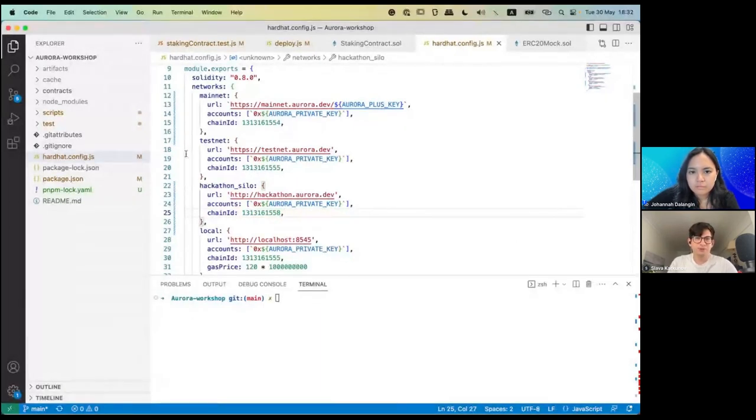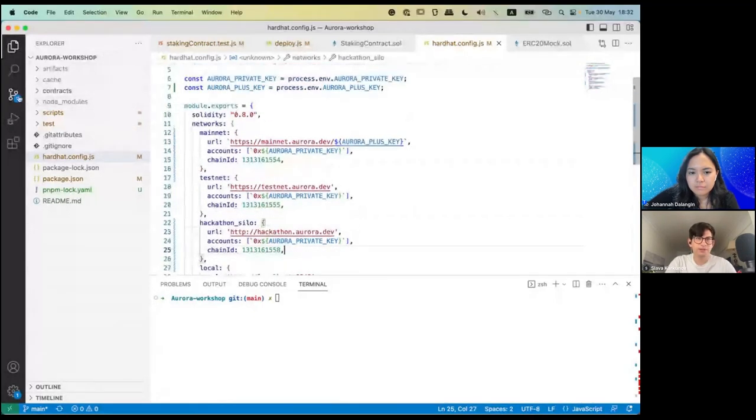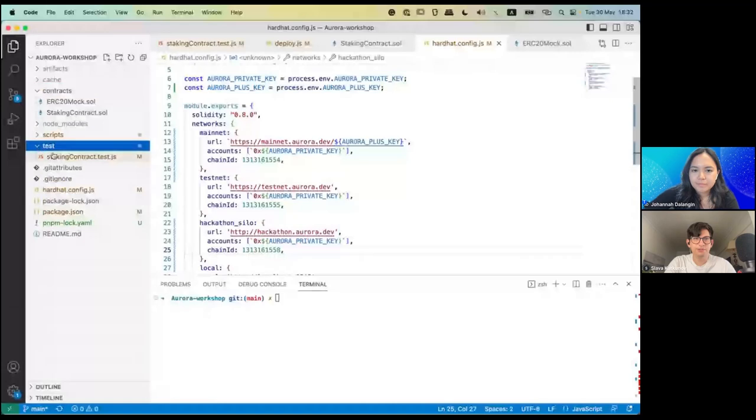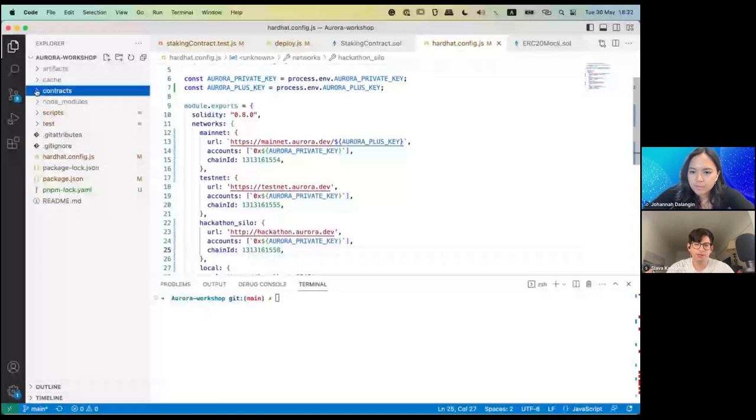Okay, so we have four of those here. We have a contracts folder where we have two contracts. I will come back to those soon. We also have a test folder with tests written for those contracts, and a scripts folder with the deployment script to deploy your contracts. So overall, the process of smart contract development in Ethereum compatible chains looks like that.